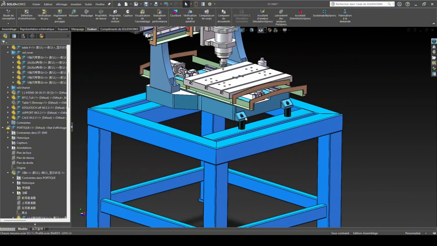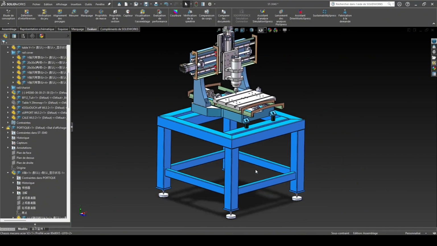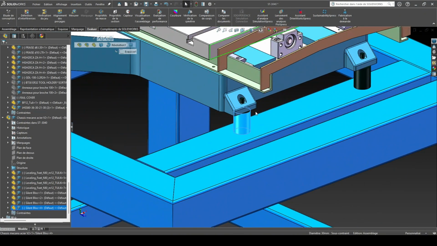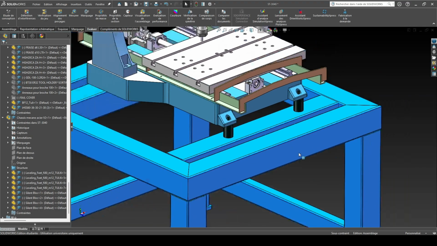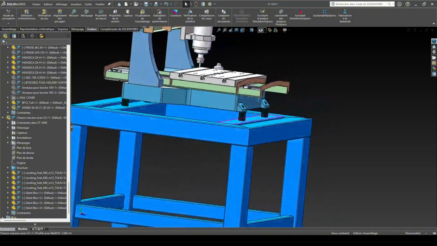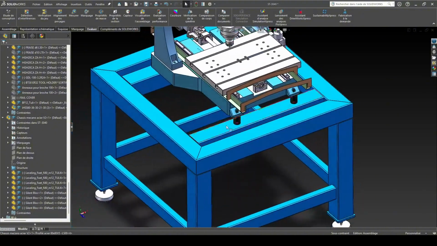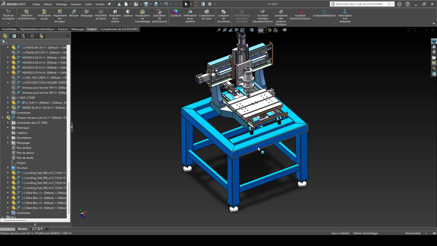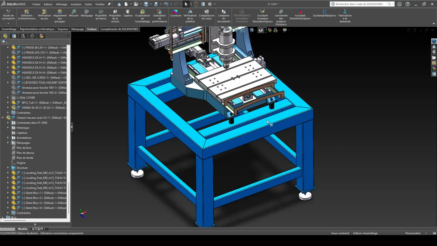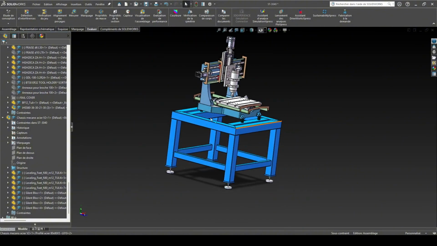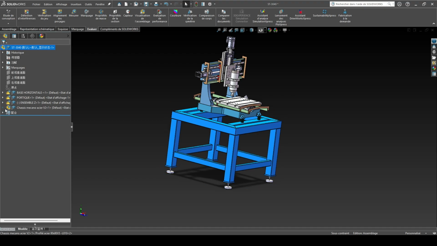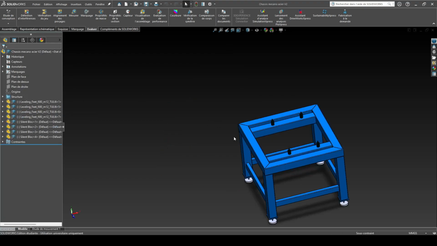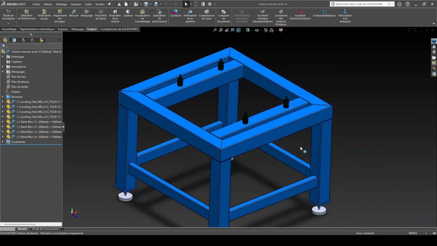Now let's talk about the frame. So this is a silent block that I will show you on the screen. I chose this to separate and stop the vibration to the welded frame. And so this is the welded frame. It's already almost done. This is the subject of the next video.